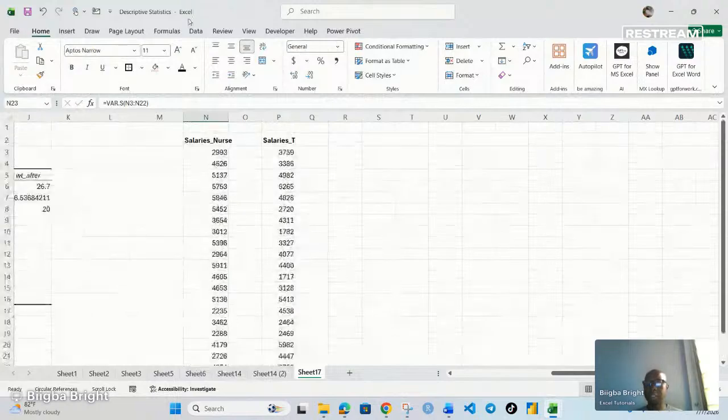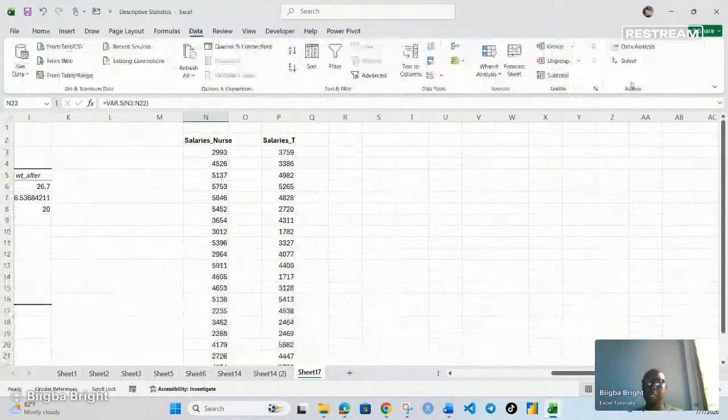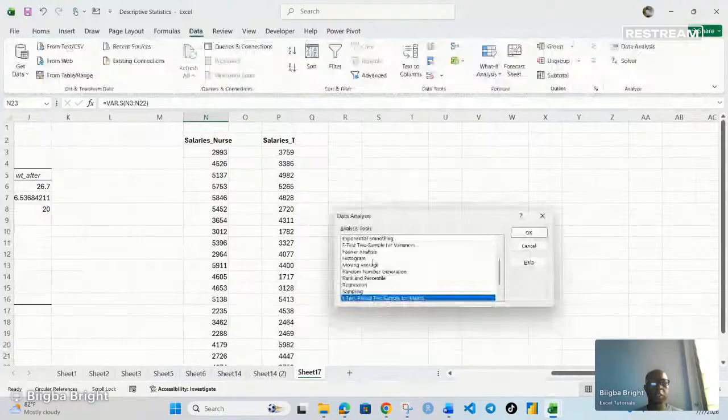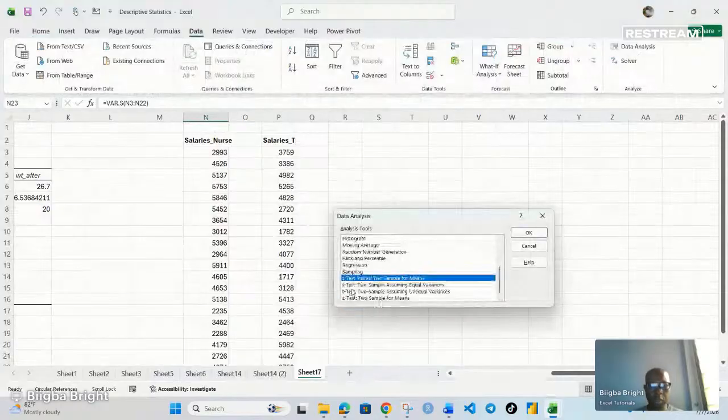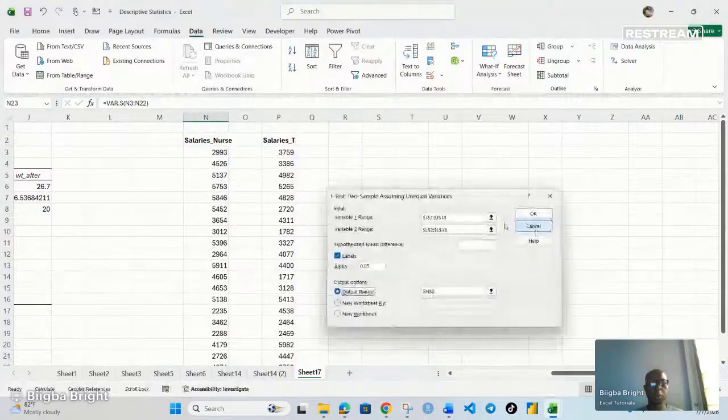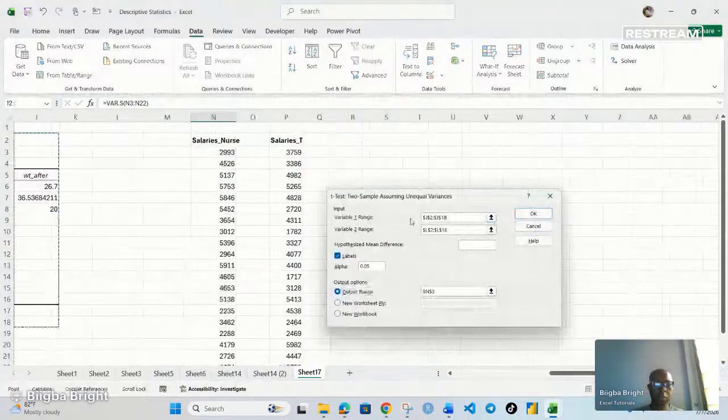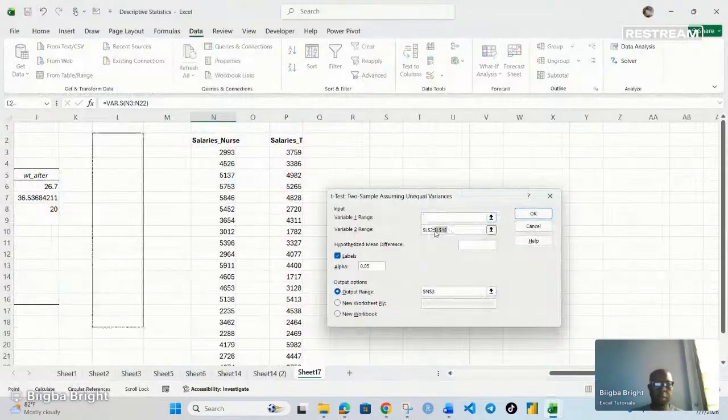So we come to our data tab now, come to Data Analysis ToolPak, and then we look for t-test: two-sample assuming unequal variance, because we've already seen that the variances are not the same. So we simply come to that, and then as usual, we are deleting this, and then that is it.